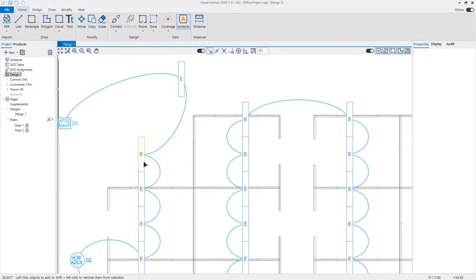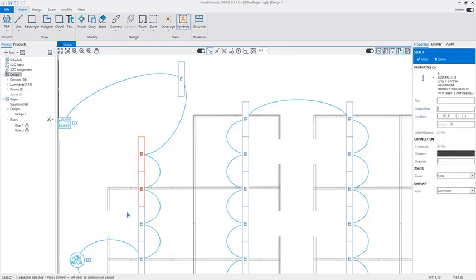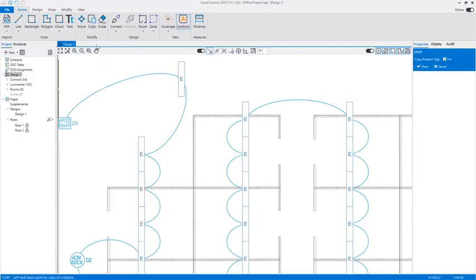You can also pre-select objects before starting a command. For example, select a group of objects before starting the copy command. This will allow you to skip this step in the process.